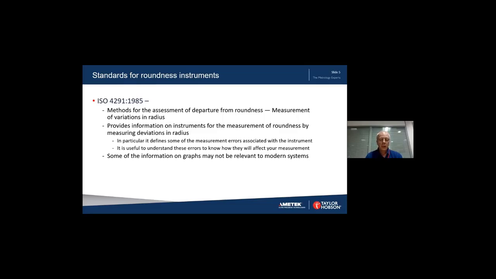Now, ISO 4291 is an old standard and was originally written when roundness was commonly assessed by reference to polar charts obtained from analog instruments. A lot of that information is no longer relevant now that roundness values are calculated by digital means. But ISO 4291 is still current and remains relevant in defining instrument types and instrument errors.